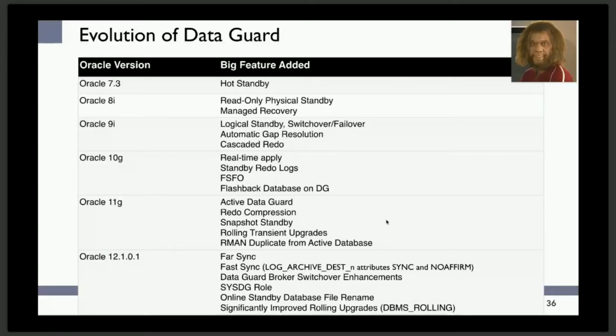12cR1 introduced the concept of Far Sync. It became really popular because now I can guarantee zero data loss and yet achieve a wide area network physical standby. So what does that mean? A Far Sync instance is nothing more than being able to copy your control file, SP file, and running a set of background processes.